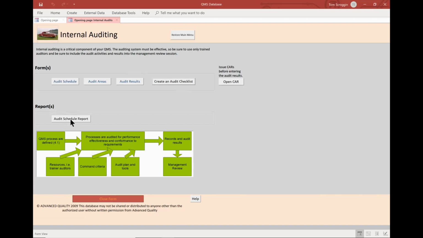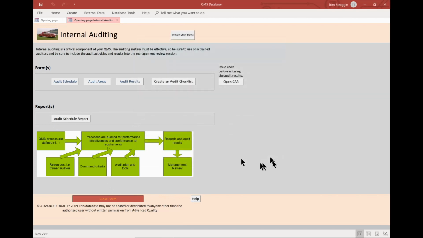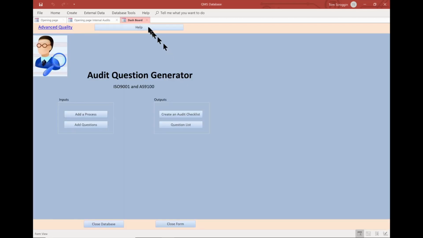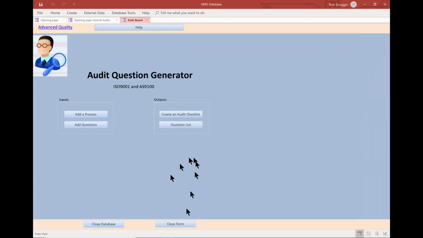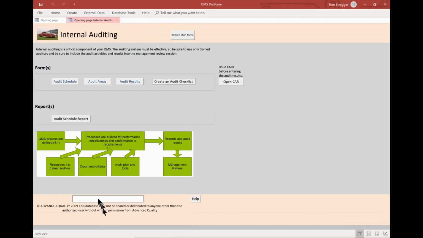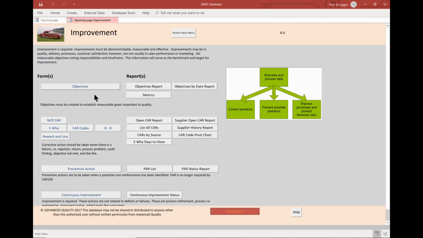And you can also, of course, create your audit schedule there, and there's some help. And in creating the checklist, there was some more help section here also. So there's plenty of information to get you through your internal audit requirements. Improvement is about objectives, setting your objectives, typically annually.